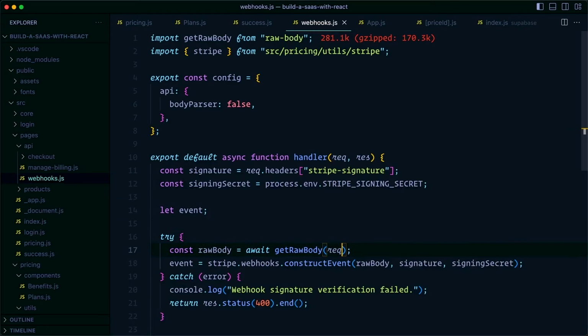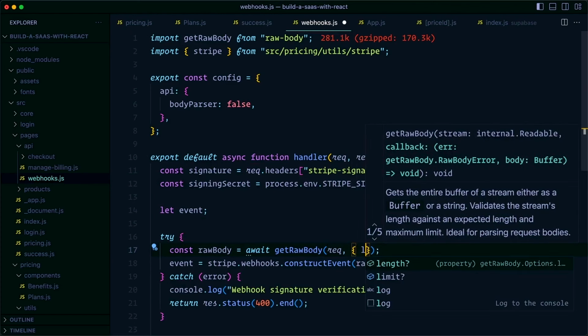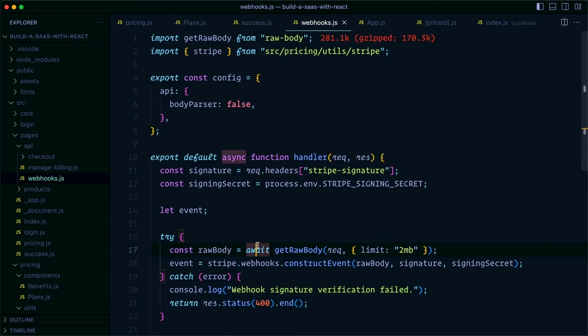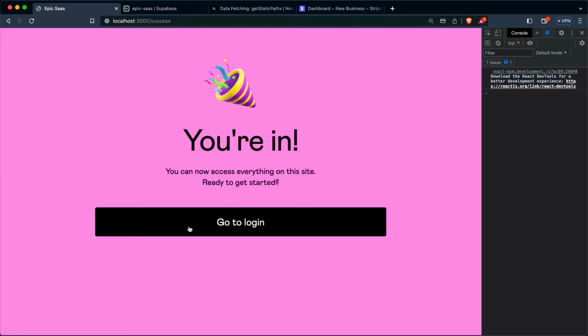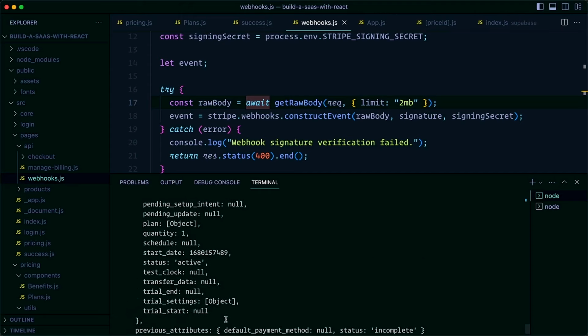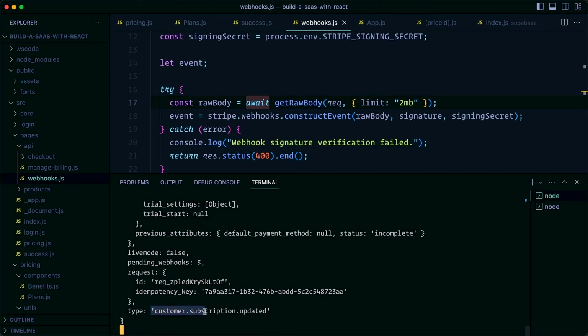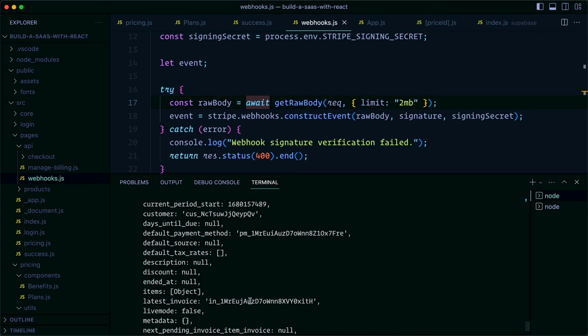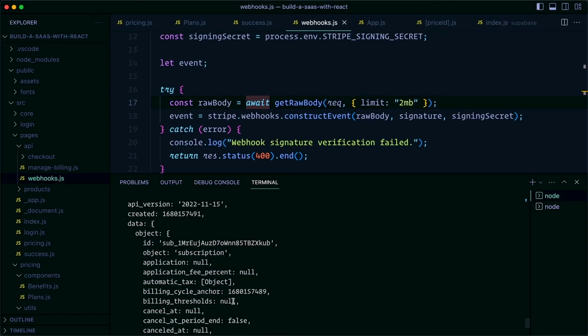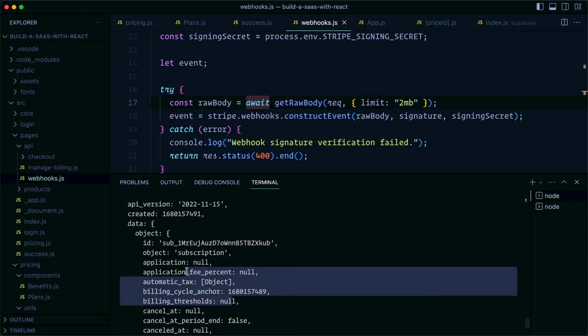If we want to catch that error, we can move this into the try catch. We can also set a limit for get raw body, say to a value like 2 megabytes. This is also helpful to have. And now let's try one more time. We'll go back to pricing, go through the checkout process. We see we have a log for the event customer subscription updated, which is what we're listening for, with all the data that we need, which we'll be using in order to create or update a user's profile.